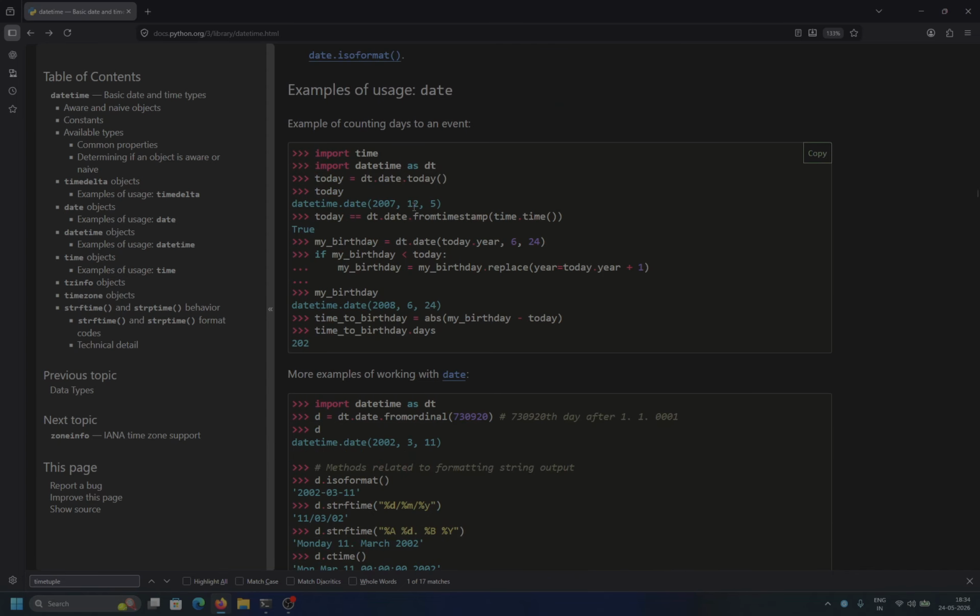So we have some examples. We import time, we import datetime as dt, and we create a today object, dt.date.today, and put it in today. When the documentation was written, it was 2007 December 5th. Then fromtimestamp is creating another date, and the timestamp is time.time, that is now, and you are comparing it to today, which will be equal.